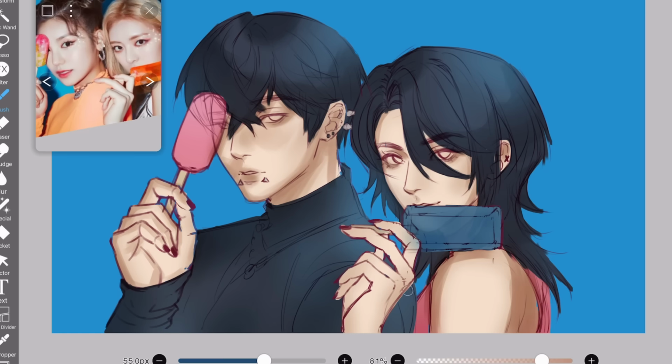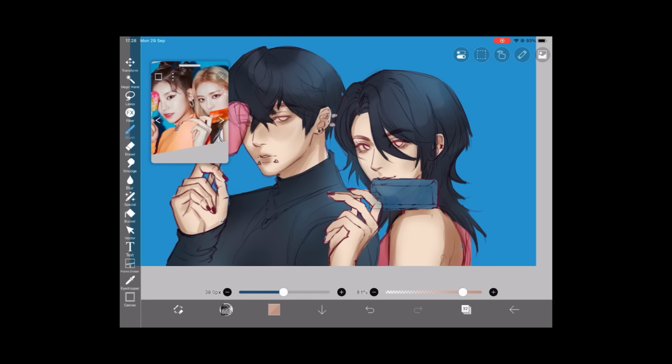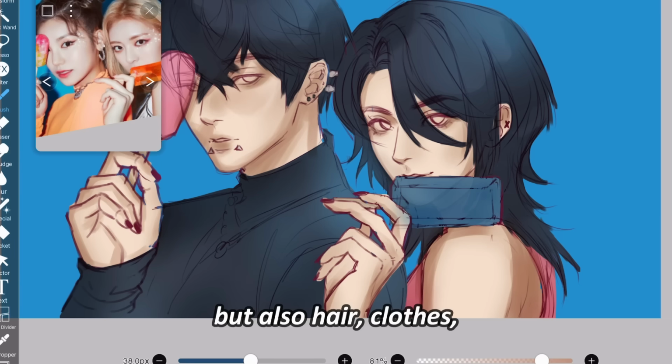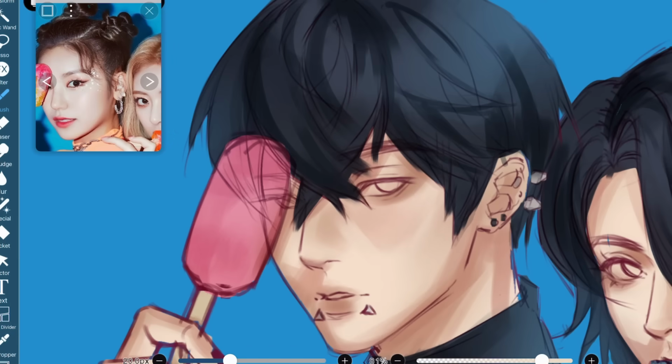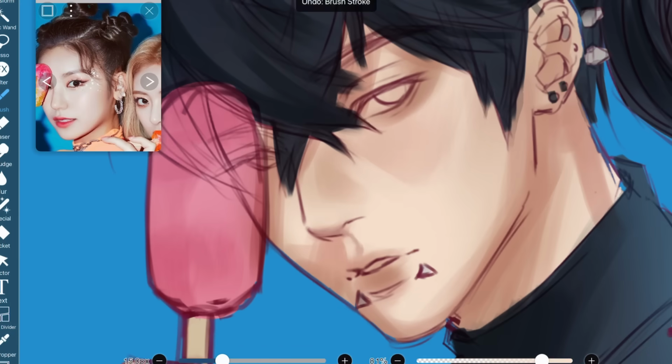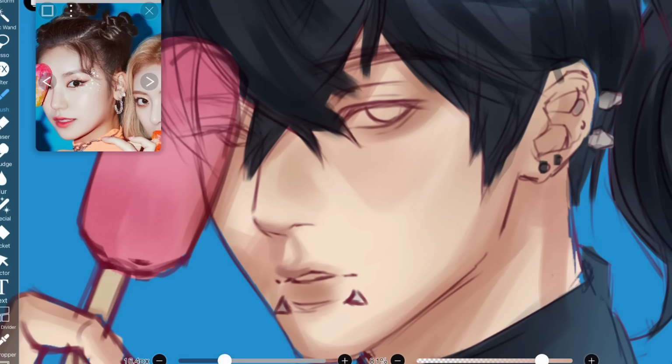Try to study your references. Differentiate the base color, dark shadows, and midtones. This doesn't just apply to the skin, by the way, but also hair, clothes, and other things you're drawing. Now we're rendering or painting over the sketch. I always start with the nose, but it's just out of habit. It doesn't really matter where you start.